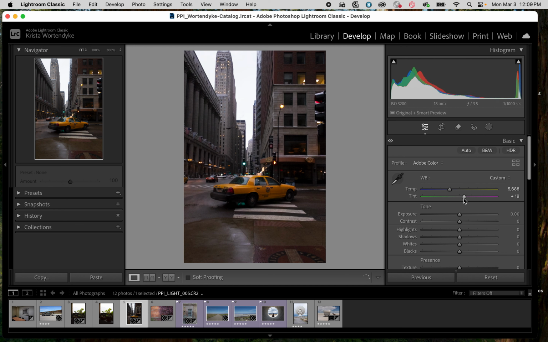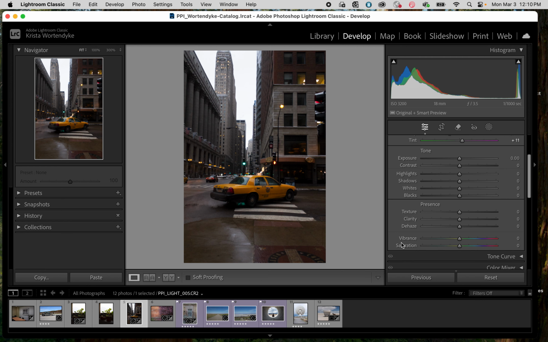Now, I want to take all of that out. I want to find the balance between the green and magenta and leave it right there. So now I've got a nice neutralized image. There's no color casting over any of the buildings there. Everything looks pretty neutral. It looks realistic to the scene. So I'm pretty happy there. Once I white balance, that is my first step.